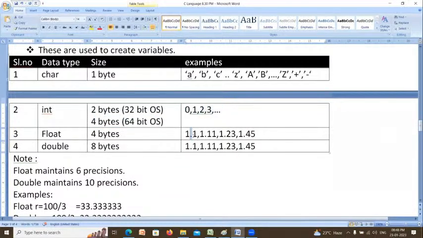Suppose you have a dot, like 1.1, 1.11, 1.23, 1.45. These are called floats. Its size is 4 bytes. 1.1 is also called a double. Its size is 8 bytes. Now you will get a doubt, sir. You already told 1.1 is float, now you are telling 1.1 is double. Which one is correct? Is it float or double?